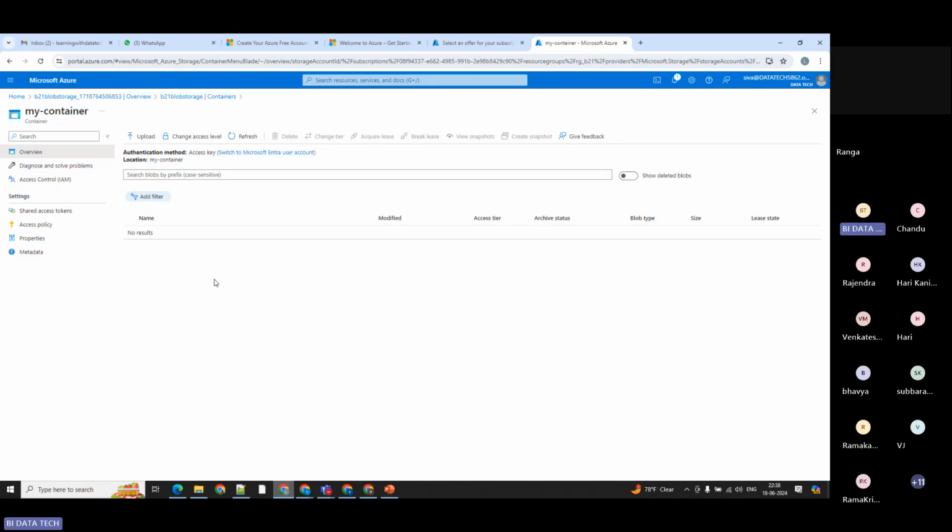Okay. That is the conclusion point for today. You cannot create any folder structure in your blob storage. That's the conclusion point. That's all for today.